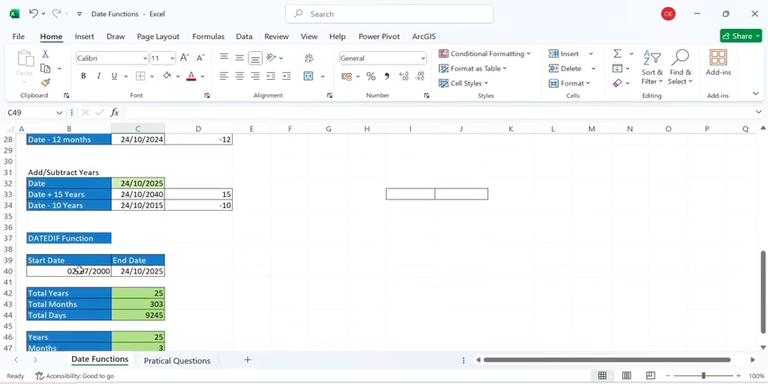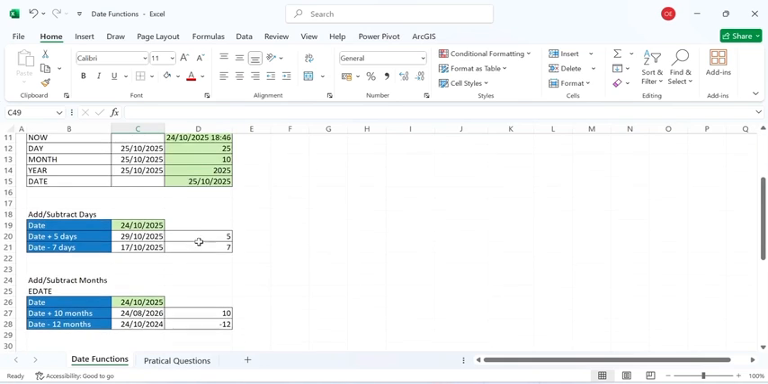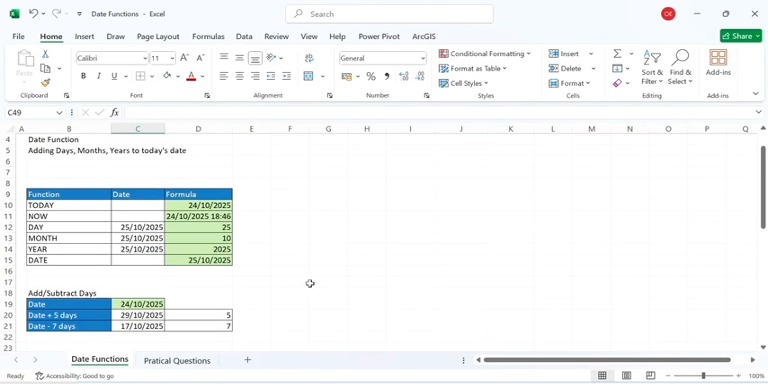And then for the DATEDIF, basically your start date, your end date, and then whatever you want to return. If it's the year, you just put it in quotes. If it's the month, you do that. So yeah, that's basically it for date functions. These date functions can be very useful, especially if you're someone who works with time-based data sets in Excel.